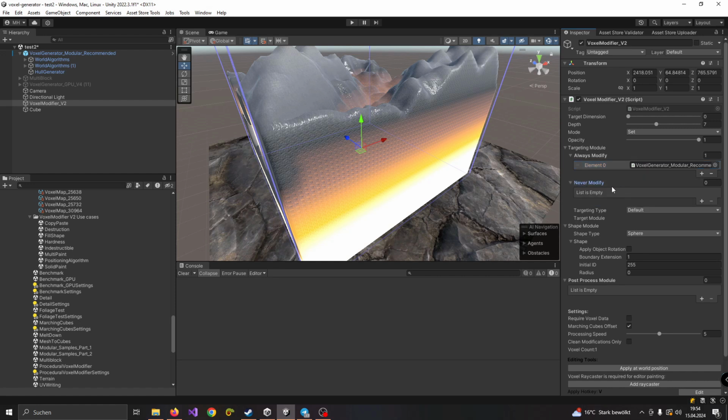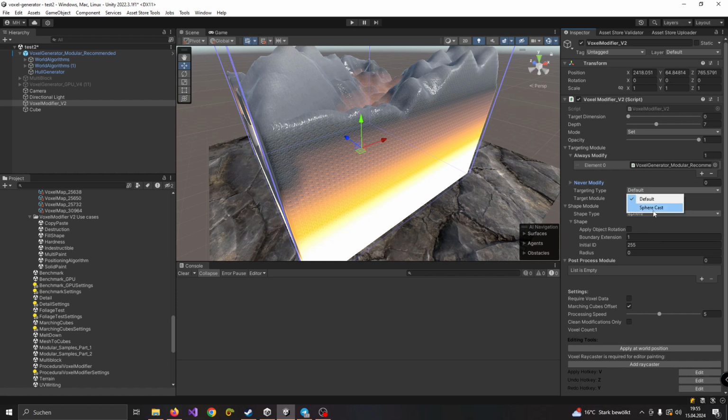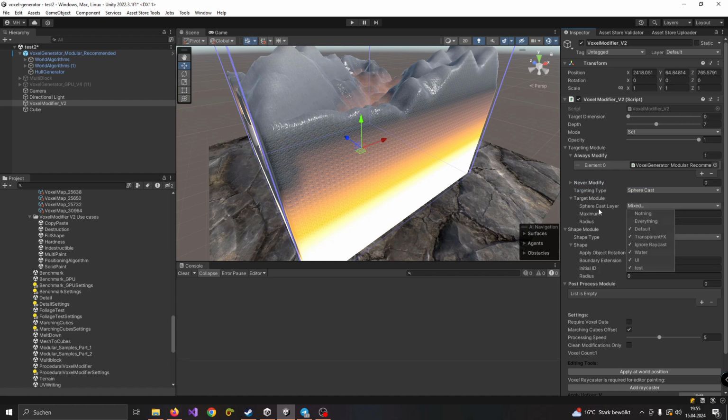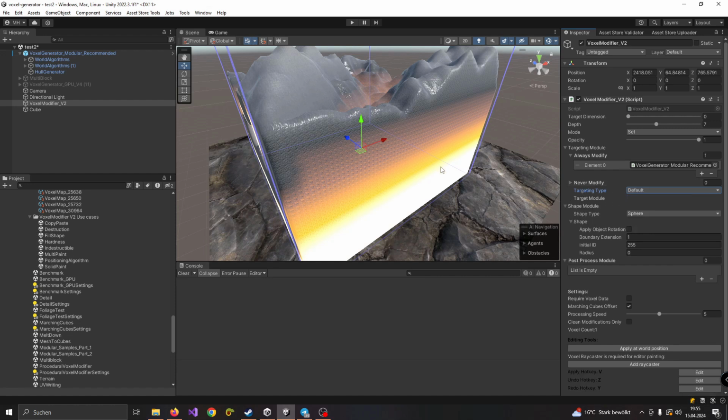Here you can exclude voxel generators, but you also have the option to change the targeting type to sphere cast, and then you can define a sphere cast layer, and when it impacts onto a surface, it will figure out the according voxel generator by itself by using the sphere cast. But the disadvantage is if there is no surface to collide with, then it won't figure out which generator you're using. So we are not using that right now.